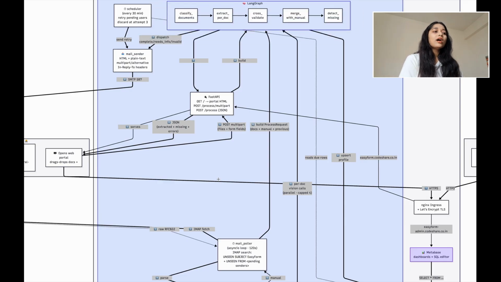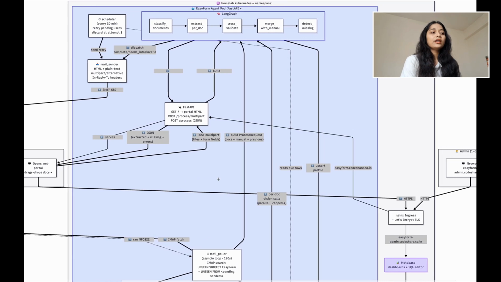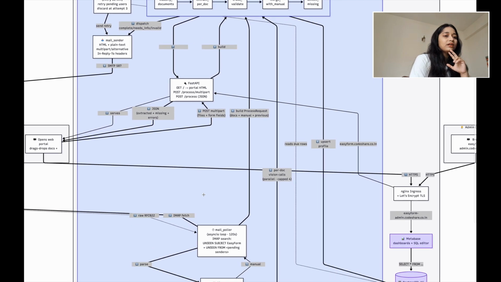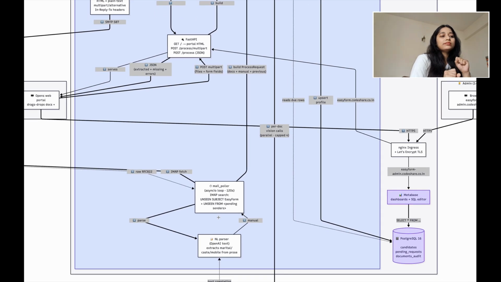So this is a single Python FastAPI service running in a Docker container in Kubernetes. There are 4 main things happening here. The first is a background mail poller. It continuously polls the Gmail IMAP server every 2 minutes so that it can fetch unseen emails whose subject contains the word EasyForm, and all the unread emails from pending users also.